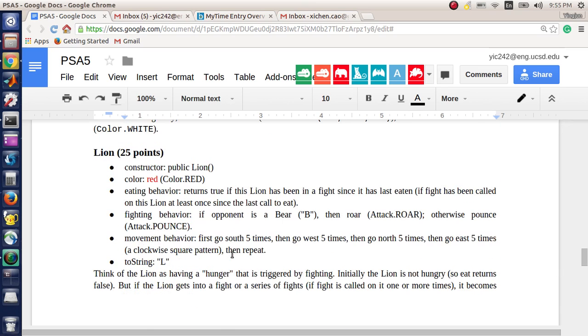For the lion, it has a no-arg constructor. The color of the lion is always red. Eating behavior: the lion is going to return true if there has been a fight since it last ate. In other words, the lion is kind of getting hungry after it fights.